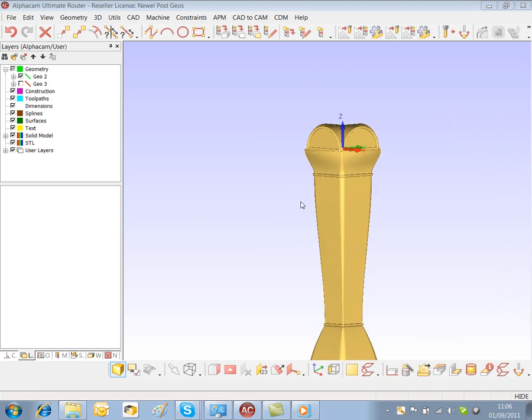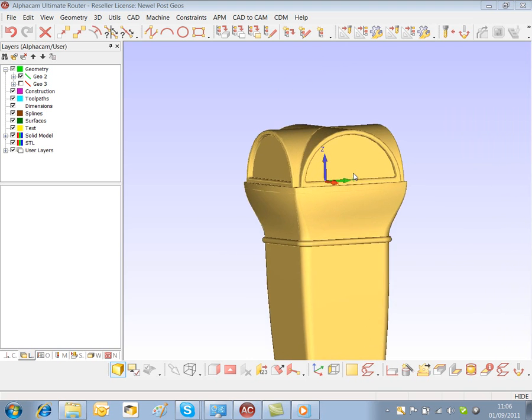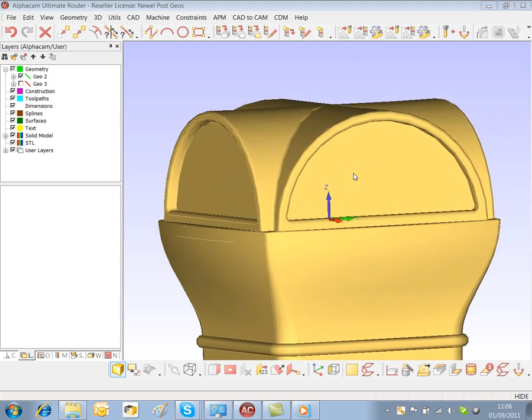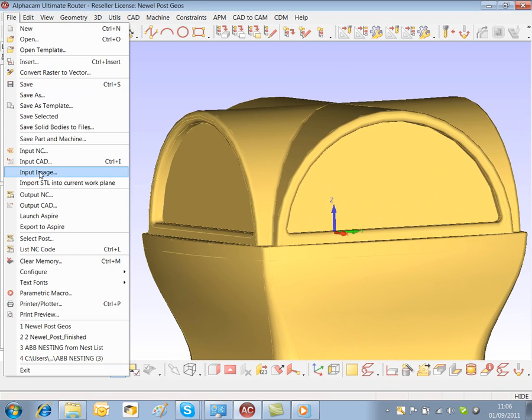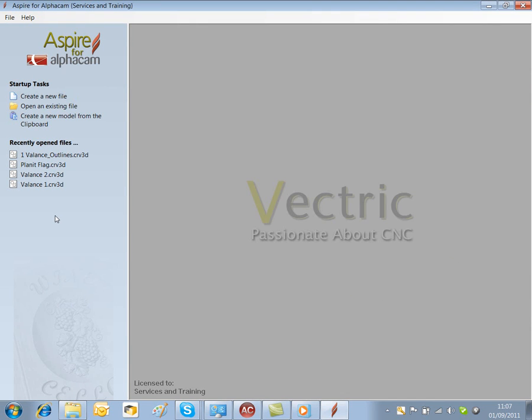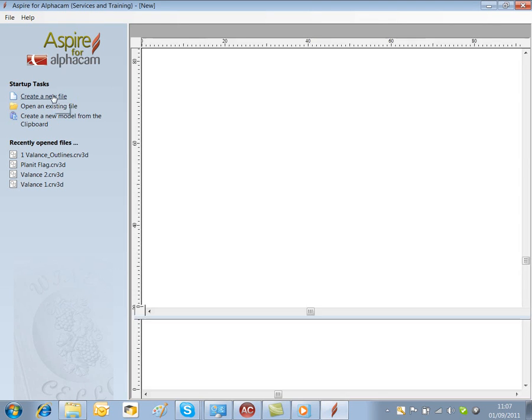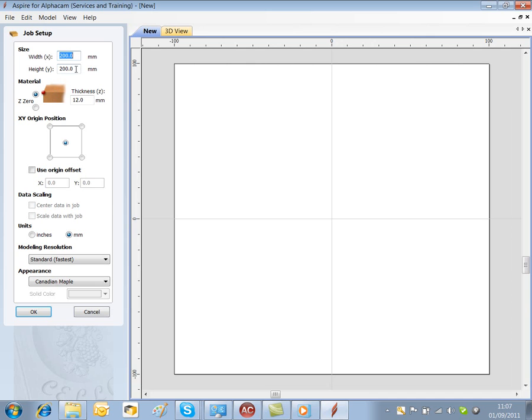This presentation we're going to focus on this semicircular face here, extract some geometry to define the boundary, which we'll then take into Aspire and use that to wrap a model and control the boundaries of a model. So let's launch Aspire and create a new file. I want that to be 200 by 200 in the center, and we'll have that at a very high resolution.